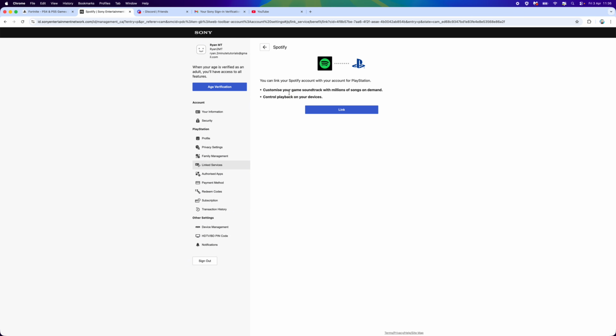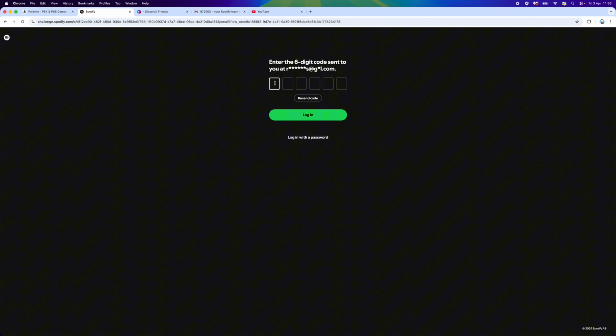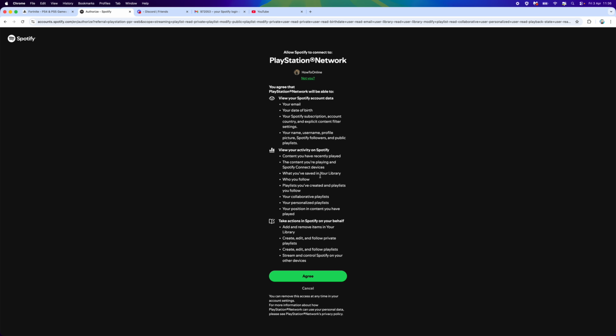Once you do this, as you can see, there is now a link button. Click on this. And then what you now need to do is just simply log in to your account. So as you can see, I am now in the process of logging into my account. Once you do the verification code, it will then log you in. And then you'll be presented with a page that looks like this. All you need to do now is click on the agree button. And then it should then show up on your PlayStation account.